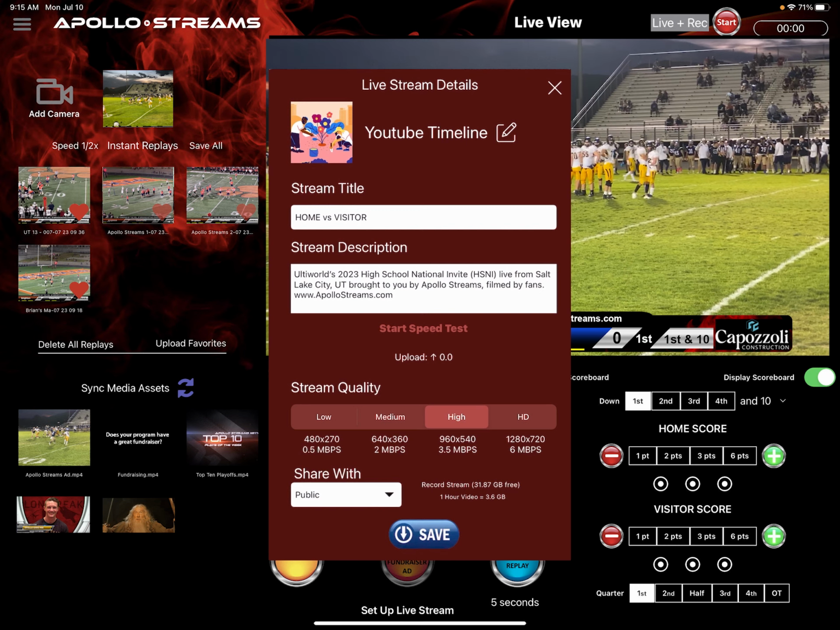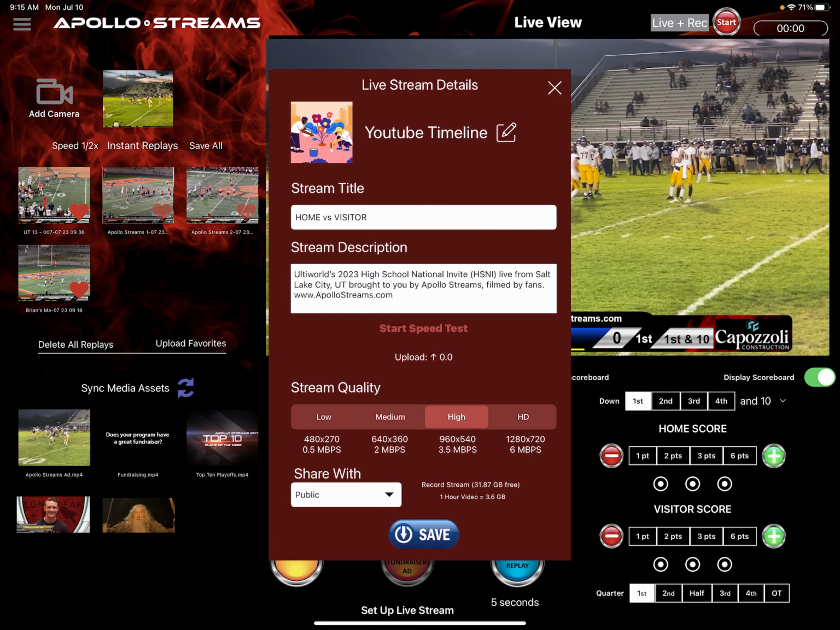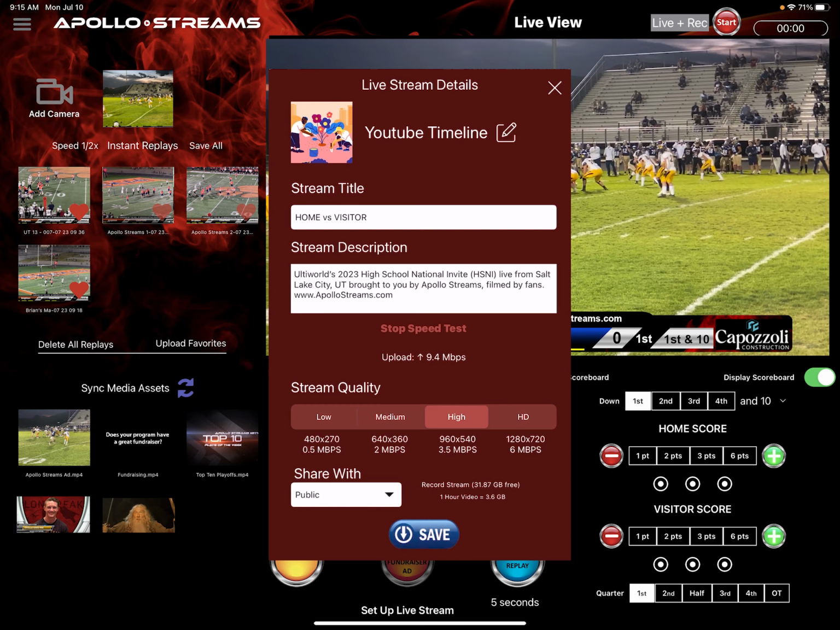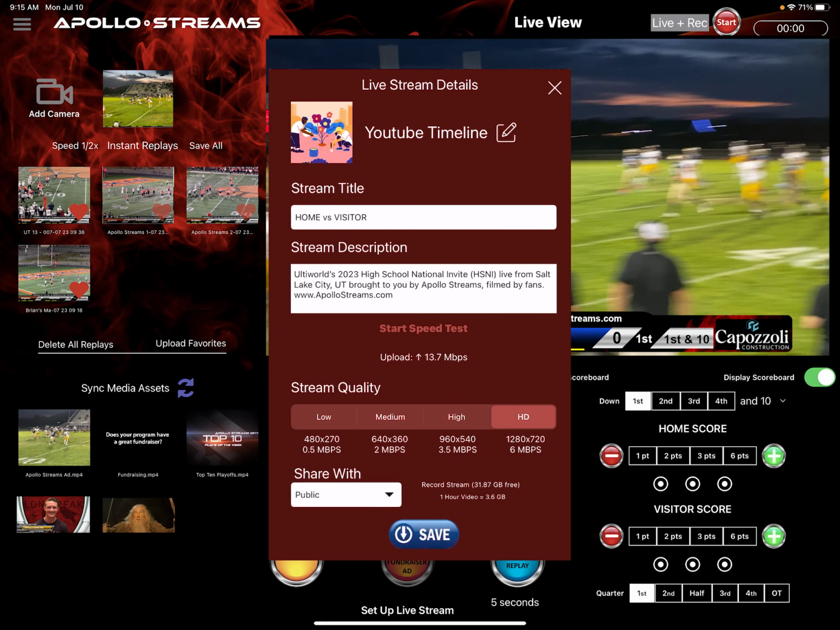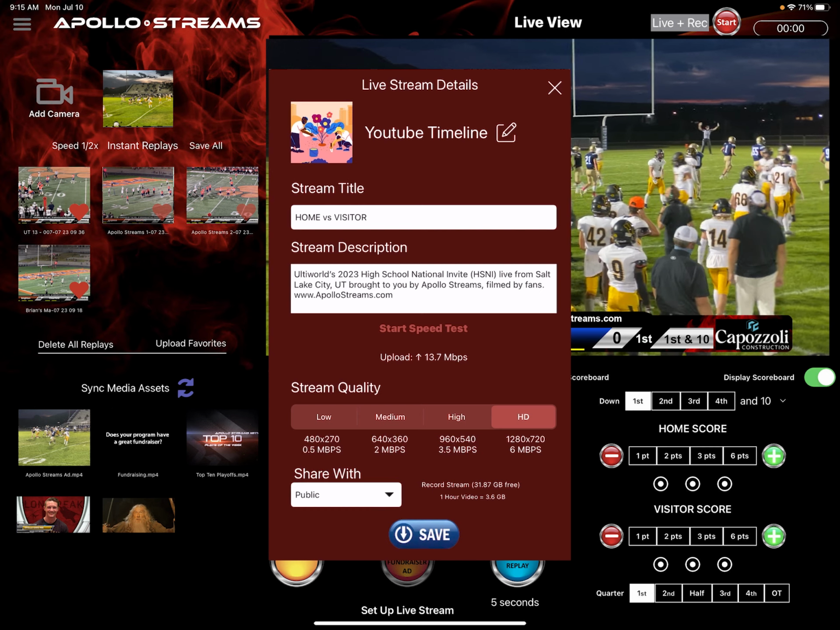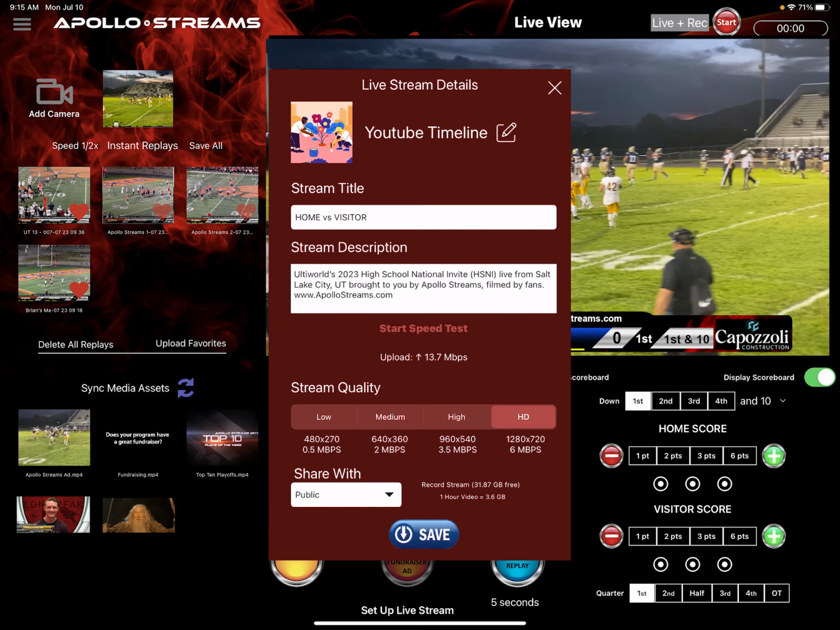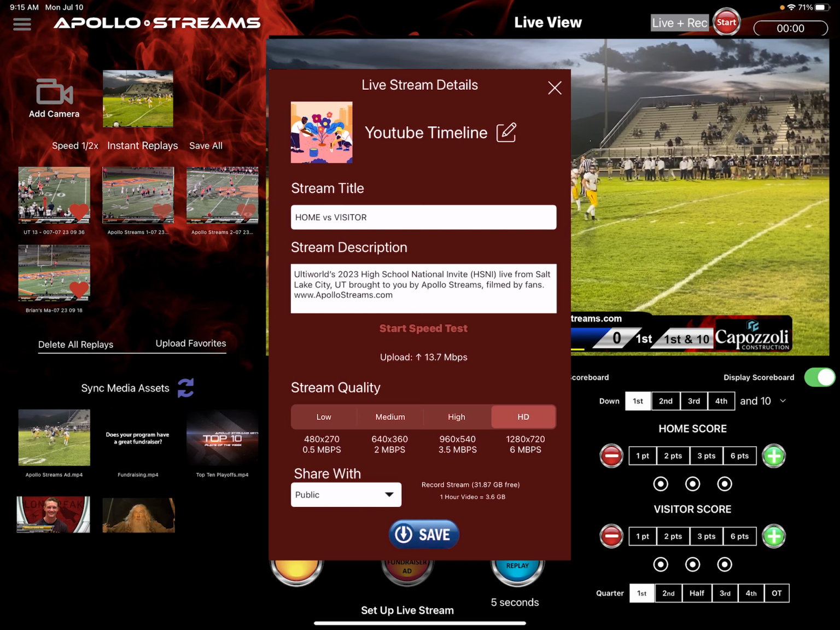This next step is one of the most important steps of the live stream setup process, and one that often gets overlooked. Tap Start Speed Test. Give it a few moments to determine your average upload speed. You need to know how fast your connection is to the internet in order to choose the best quality for your stream. The nice thing about Apollo Streams is that we will adjust your resolution automatically as the game progresses. If the internet starts to struggle, we will lower your resolution to keep your game going smoothly. Once the internet connection improves, we will increase the resolution back to the highest option you chose, or back to what the internet connection can handle.